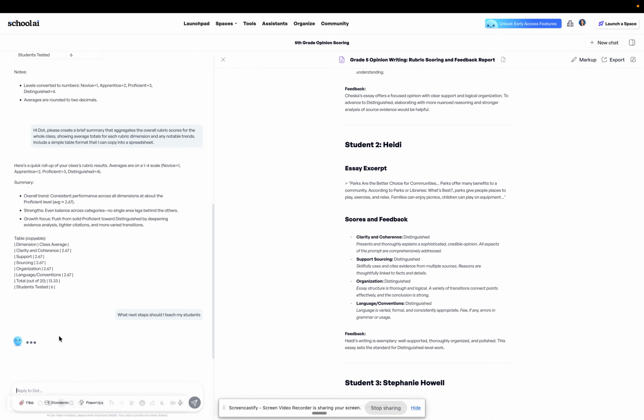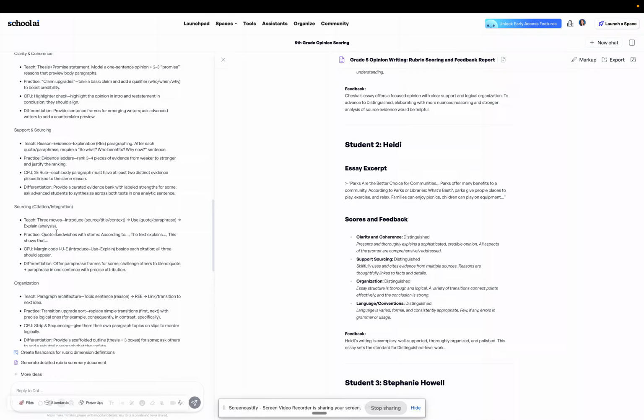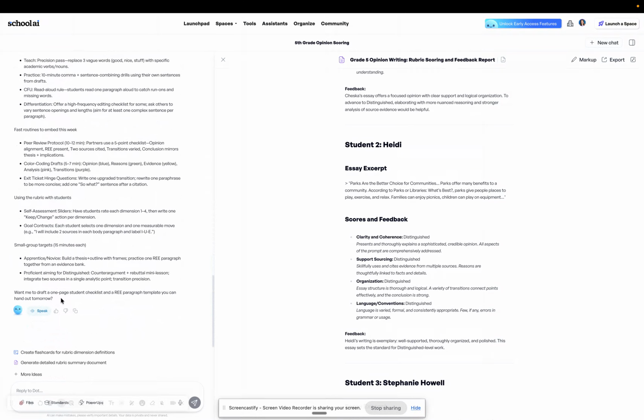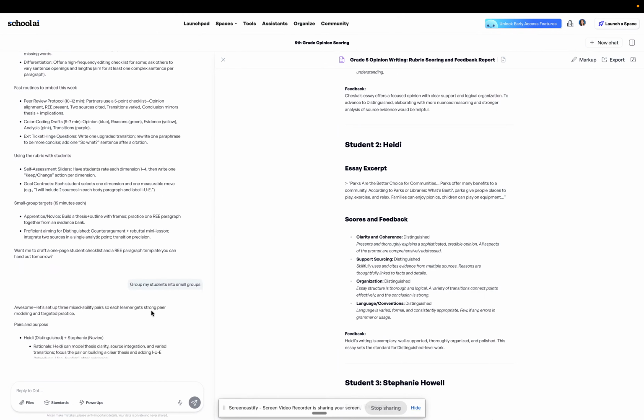PLCs where I'm able to chat with my team, my other teachers, and we can kind of see, oh, students really need help with thesis, right? Students might need some help here or under organization. I could ask it, group my students into small groups, right? And so now we're able to have that instructional impact with using Dot to really help us guide that instruction to really see where we need to go.